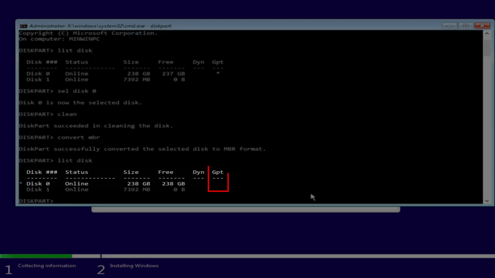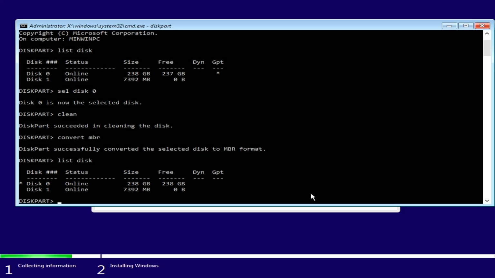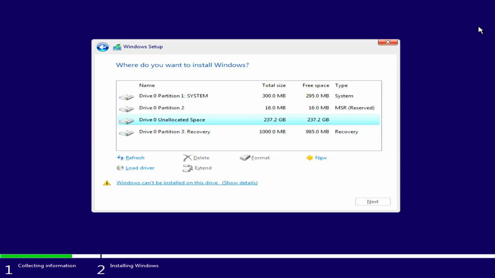As you can see, the disk style has been converted to MBR. We can continue to clean install Windows now.